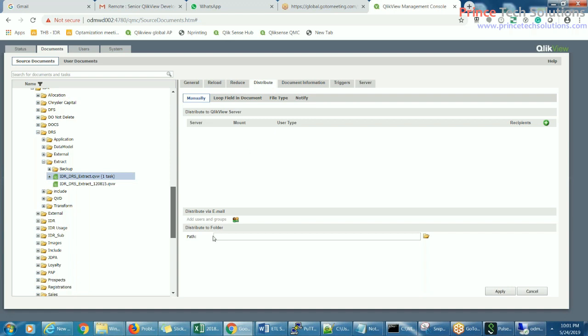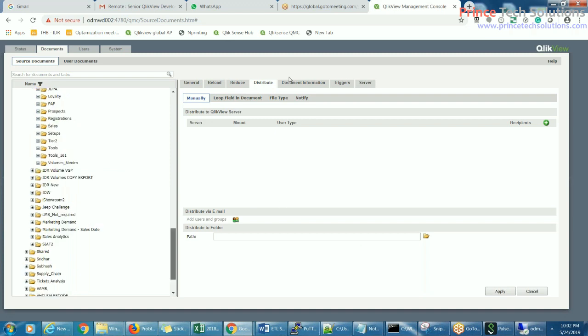And if you want to put the application in a particular folder on a specific schedule, then the application will be created on that schedule. The QVW file will be placed in a certain FTP on a particular schedule. So this is not needed for the extract layer as of now. This we can skip.